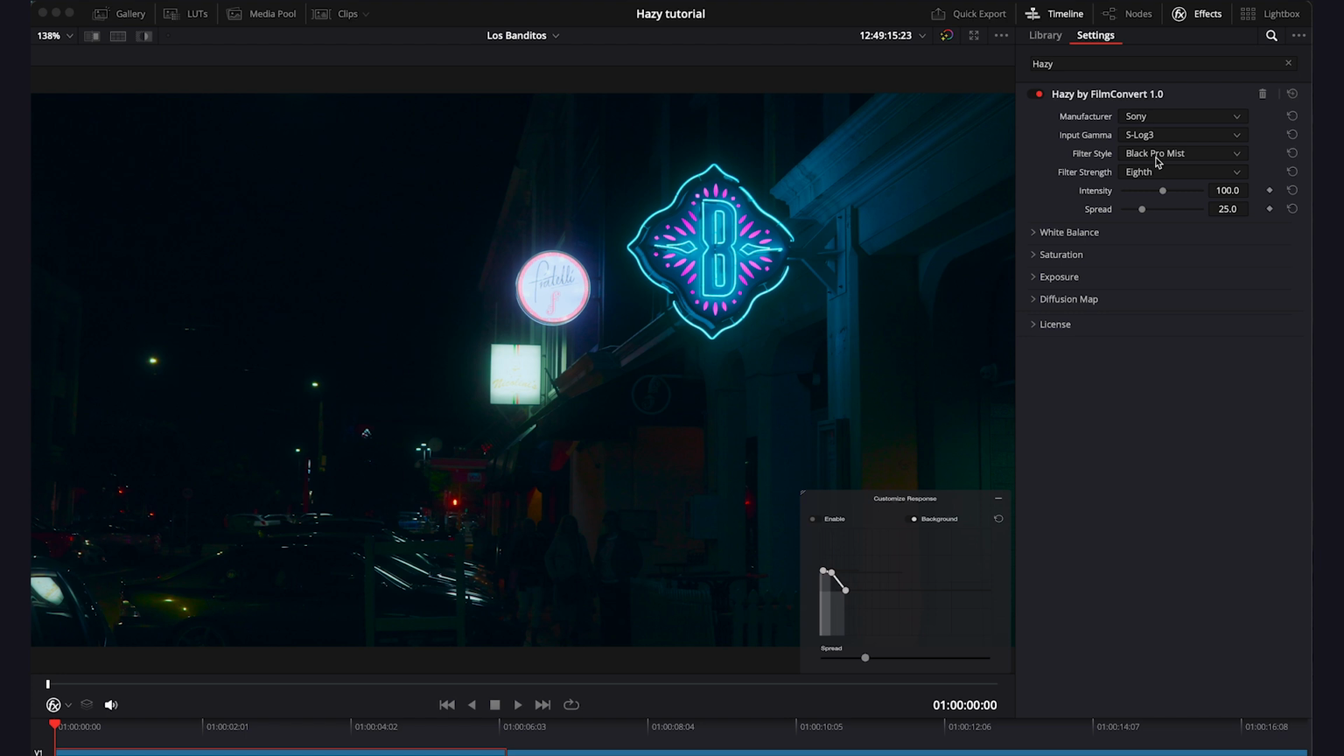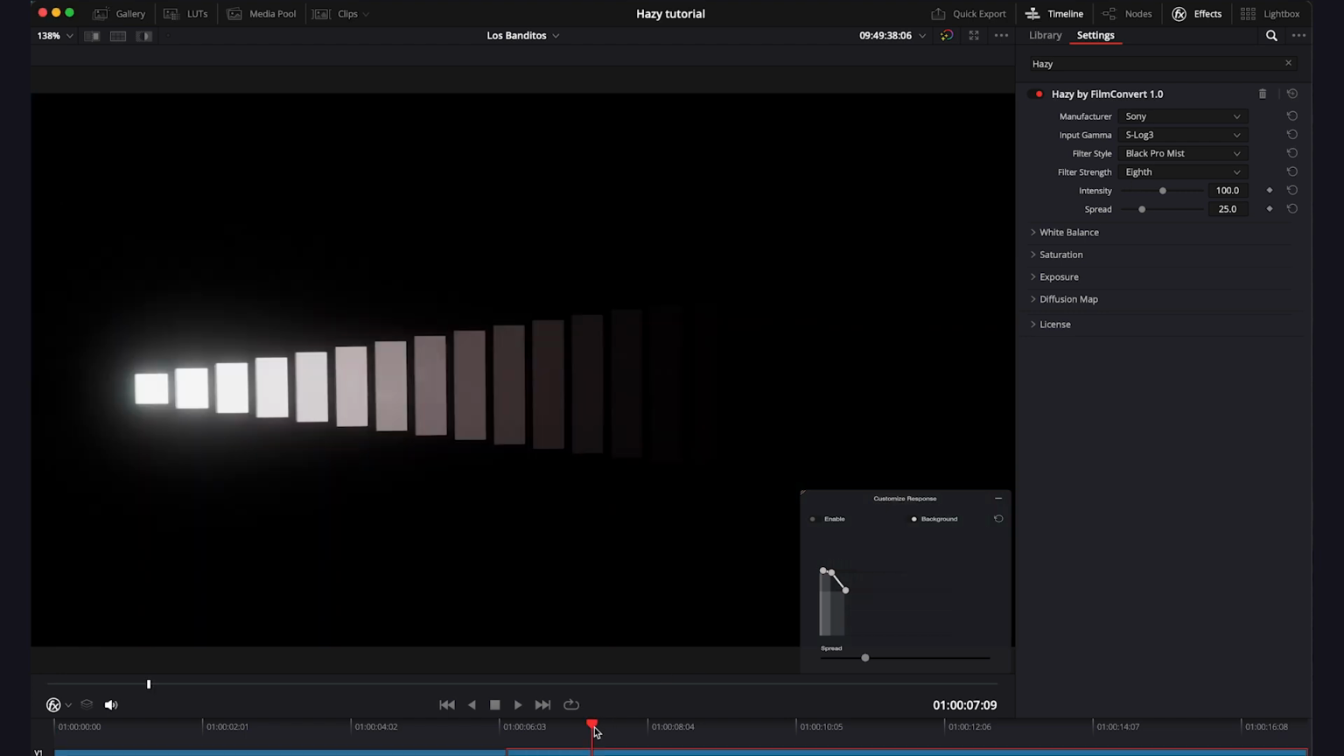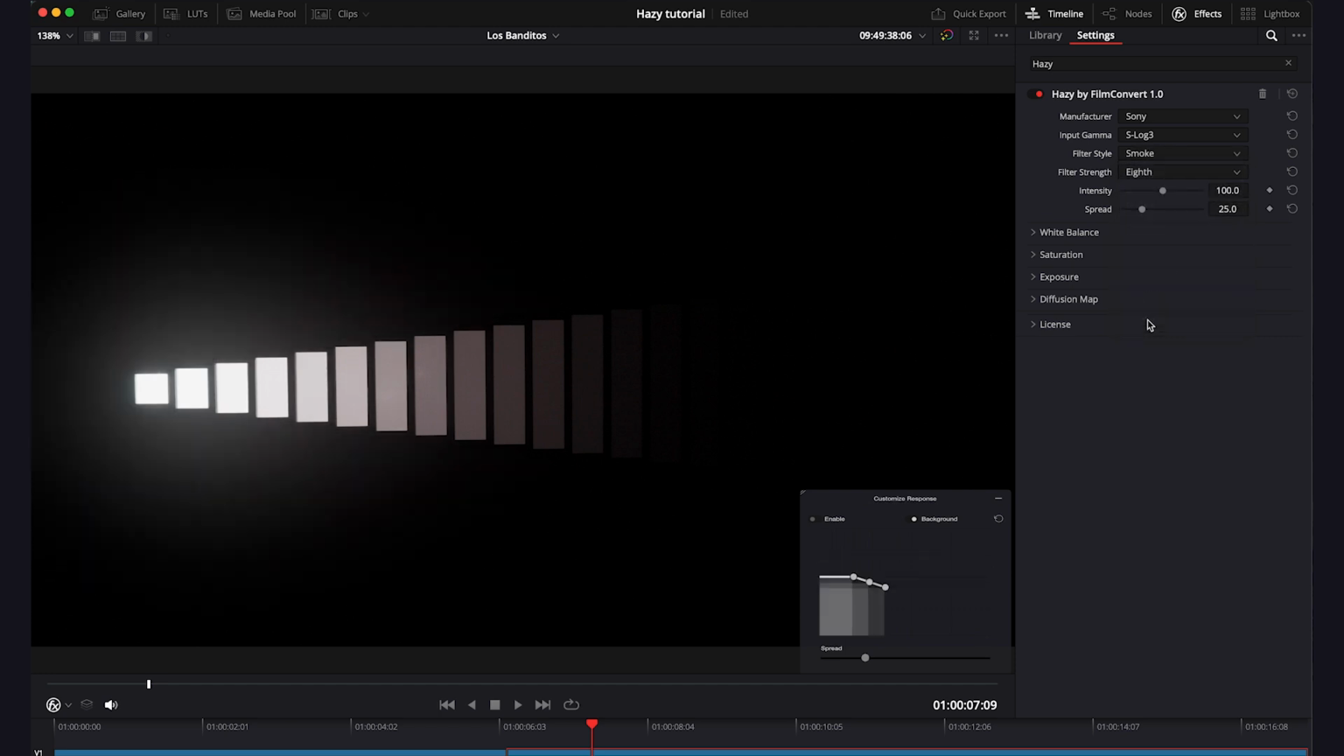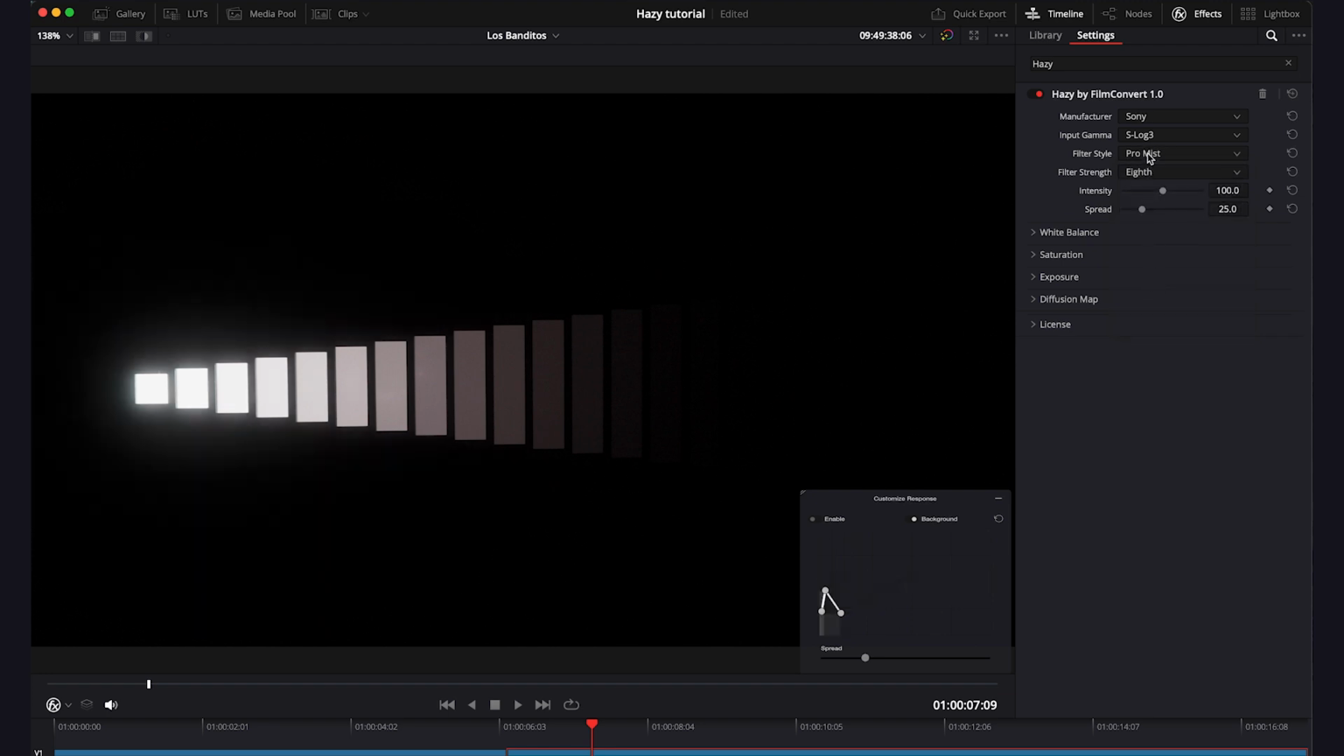Next, choose your desired filter style. For better visual representation, let's switch to the Xyla chart. There are a range of different filter styles available to provide a different and unique look to your footage. These options include the likes of Black Pro Mist, Smoke, Bloom, and more.